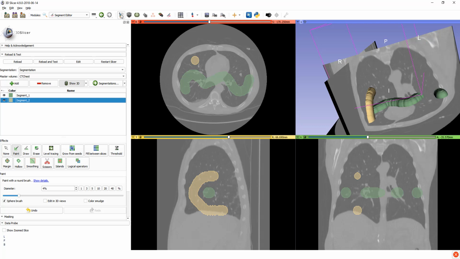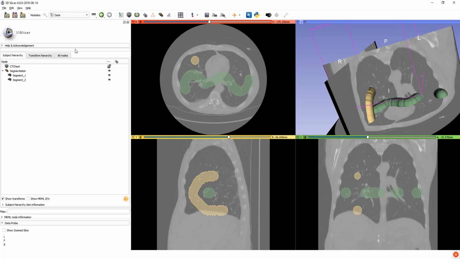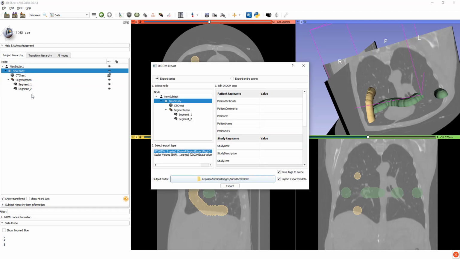So to export it to DICOM, I go to data module, need to create a subject or patient, and need to create a study below it, and drag and drop the image and segmentation below that study. So this is the data structure that DICOM requires. To export to DICOM, I just right click, export to DICOM.